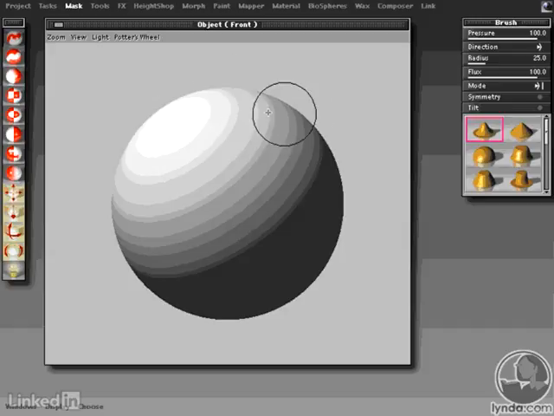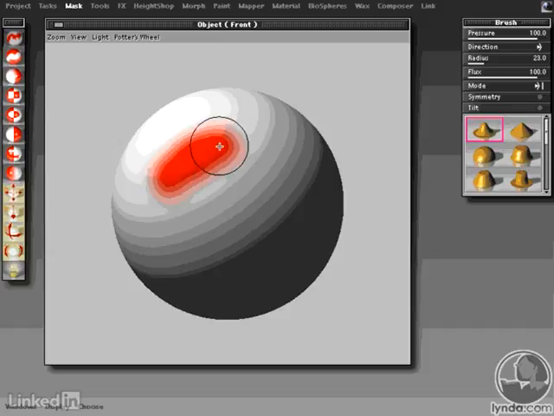Now, when you mask an object, what you're doing is assigning an area of an object that is not going to be affected by the tools, effects, height shop, and paint. To do that, there are many different tools, and the first tool at the top is your mask brush, which basically works similar to the paint brushes, but it's going to paint a mask. I'll make the radius a little bit smaller, and I'll go ahead and paint a mask on here.